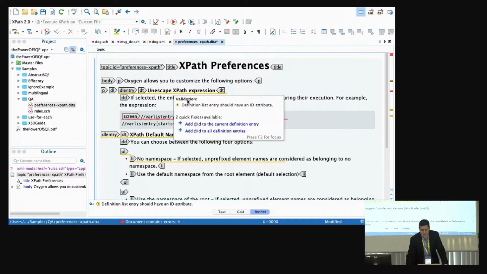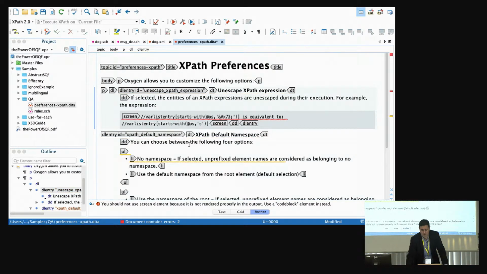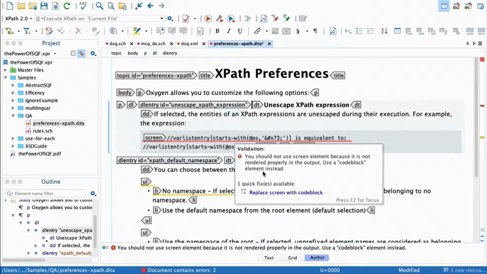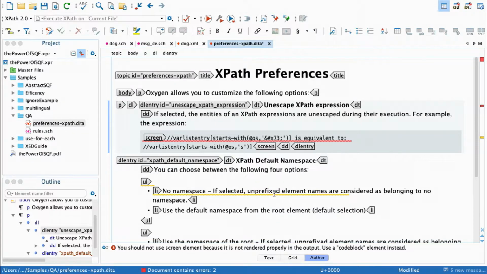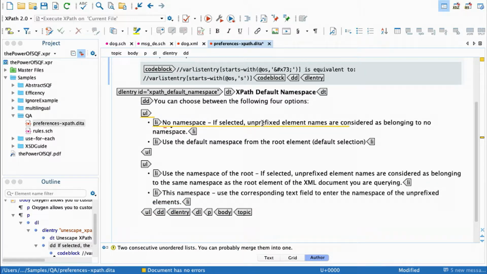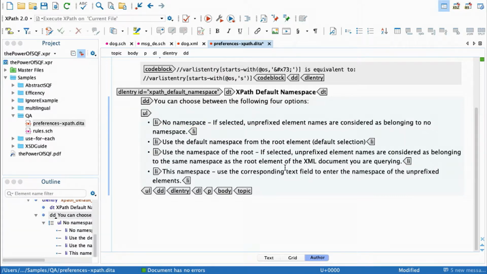Or another one that says, okay, I need an ID, and I want to set it for all my definitions, and it uses the definition term. Or do not use screen and replace it with code block, because, I don't know, maybe screen is not okay for my documentation. Or here, just merge two lists.